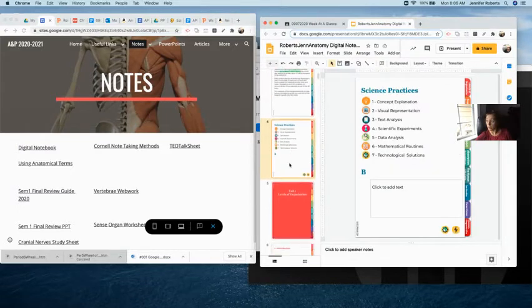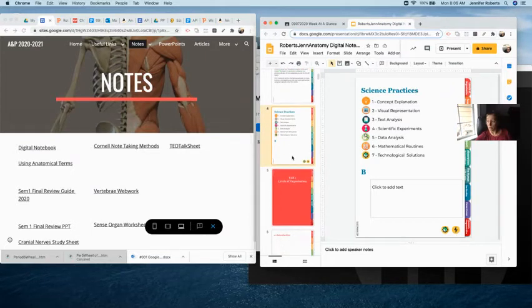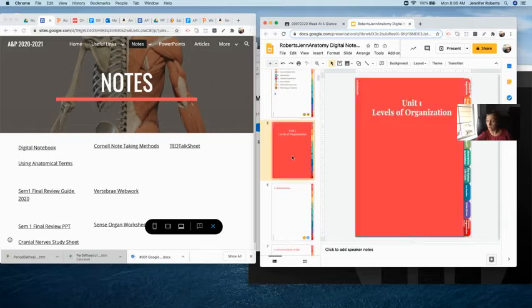We're not going to worry so much about these logos. I left these logos on here, but these are not the same science practices that you need for anatomy and physiology as an elective. They're all important, but they're not a required component of this course. All right, Unit 1, levels of organization.